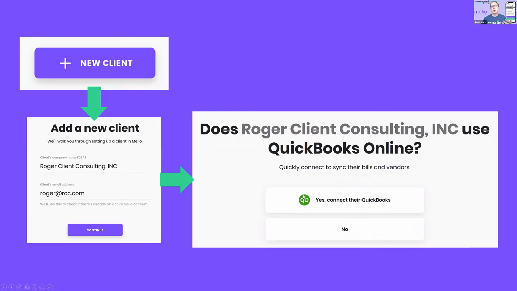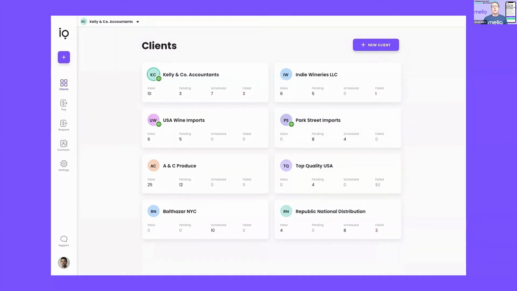Once it's connected to QuickBooks, that client would then show up on your dashboard, and it's very obvious which ones are connected to QuickBooks. You can see the bills that have synced, they'll be in the inbox. Any payments that are scheduled will be showing up in scheduled, and then if there's any problems with any payments, they would obviously show up in failed. So very straightforward. You just hit that new client button every time you need to add another client to Melio. And then you can just click and switch between each client as you need to do work.